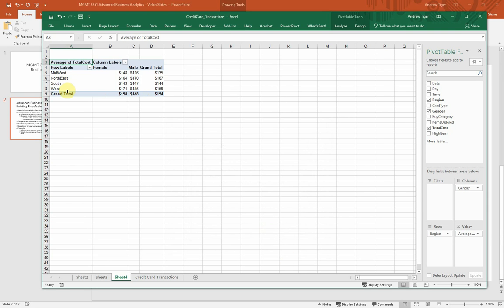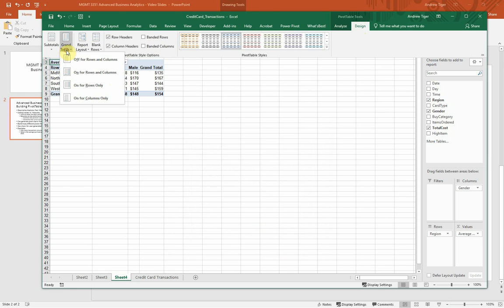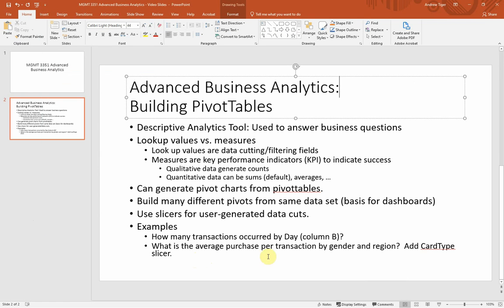So there you go. There's by region, by gender. There's this. It's showing totals. You can go under here and under the design. If you want to remove the totals, you can. I'm going to leave them there for now. The other thing that it asks you to do is to add a card type slicer to this one.